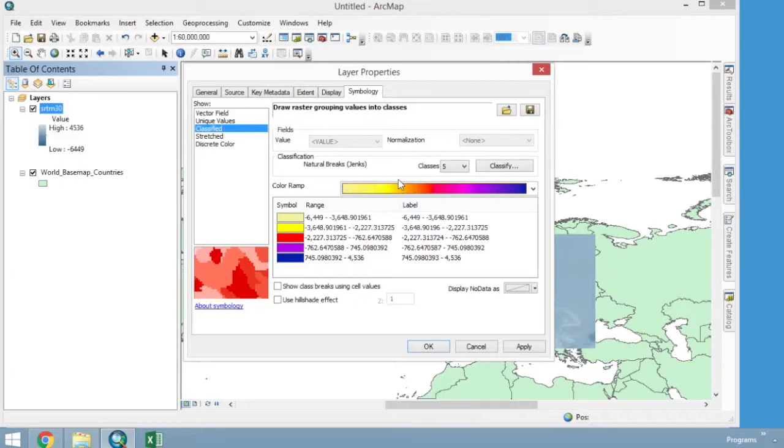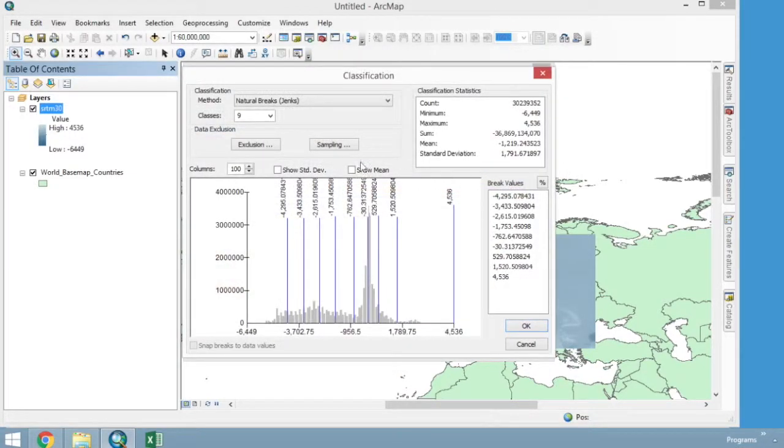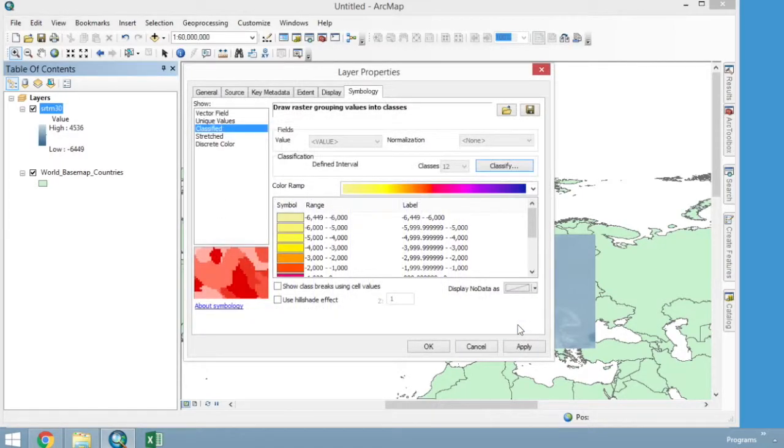Now I'm going to give you a task. What I want you to do is classify using gaps of 1,000 meters of elevation and depth. At the moment the classification method is natural breaks or Jenks, and we can set the number of classes that we want. But we want to define that to be 1,000 meters to break. So we click the classify button here. The method we change to defined interval, and then we change the interval size to be 1,000. Then click OK. And you see here we've got nice 1,000 meter bands now. Click OK. And there we go.